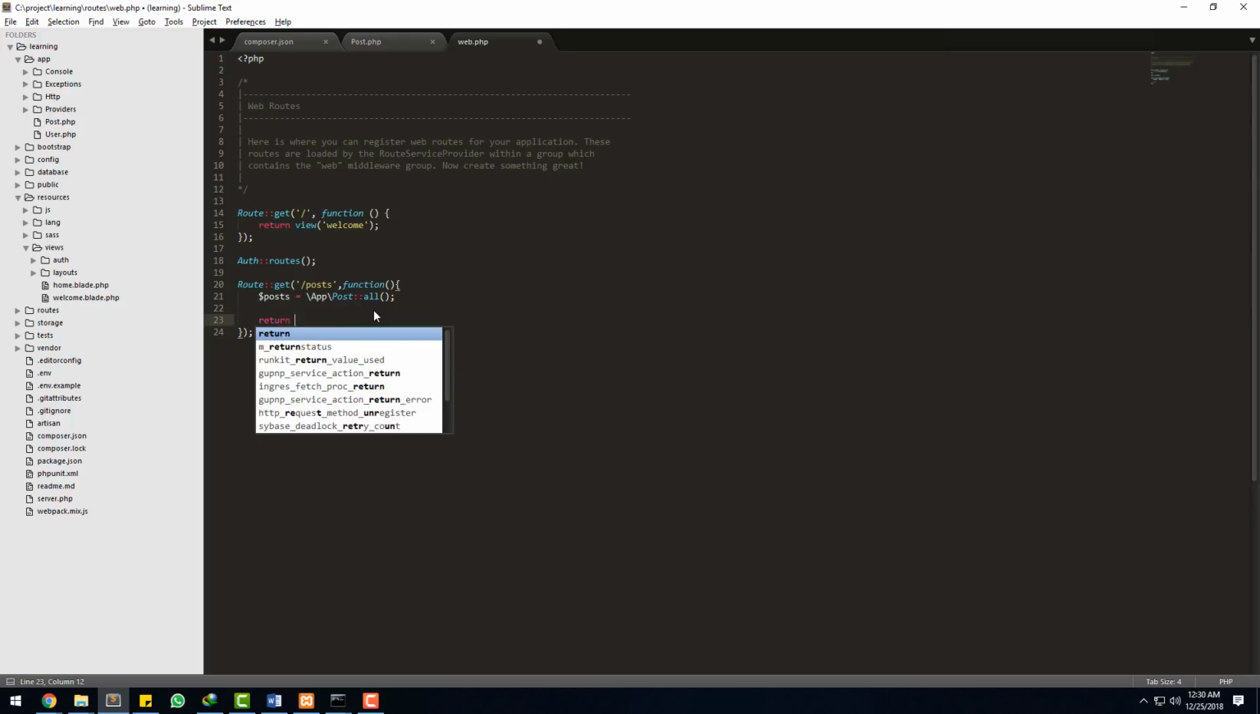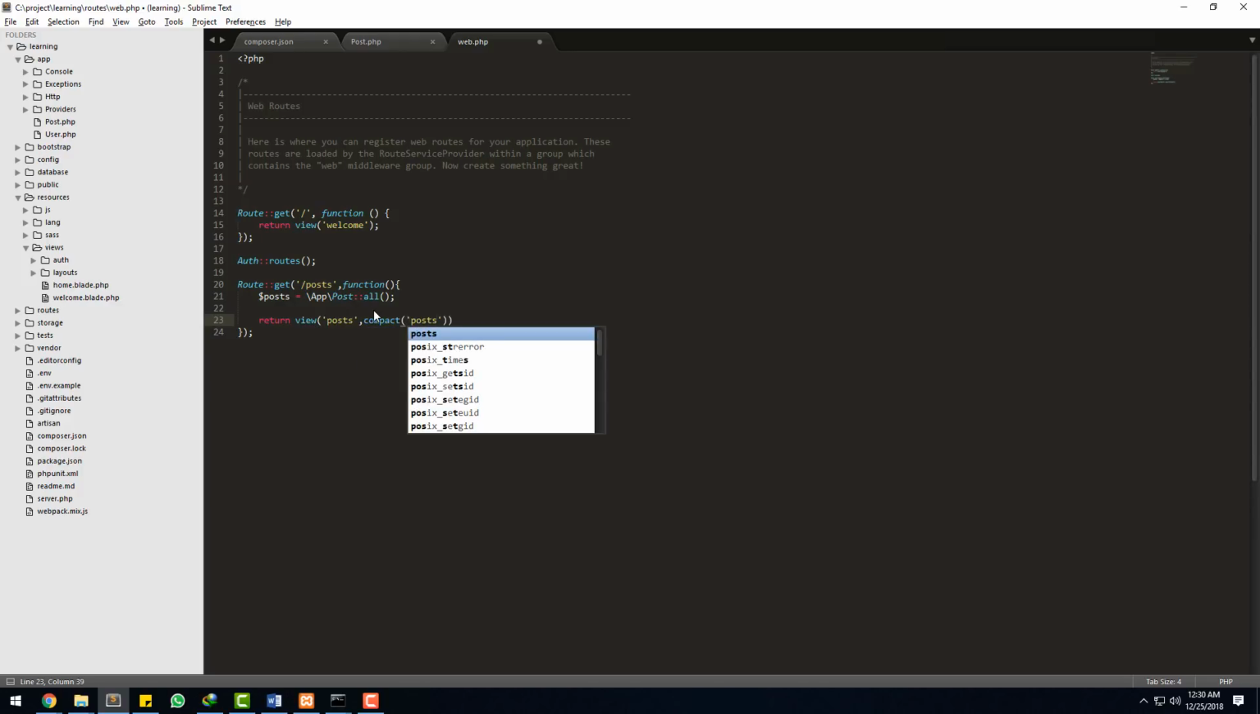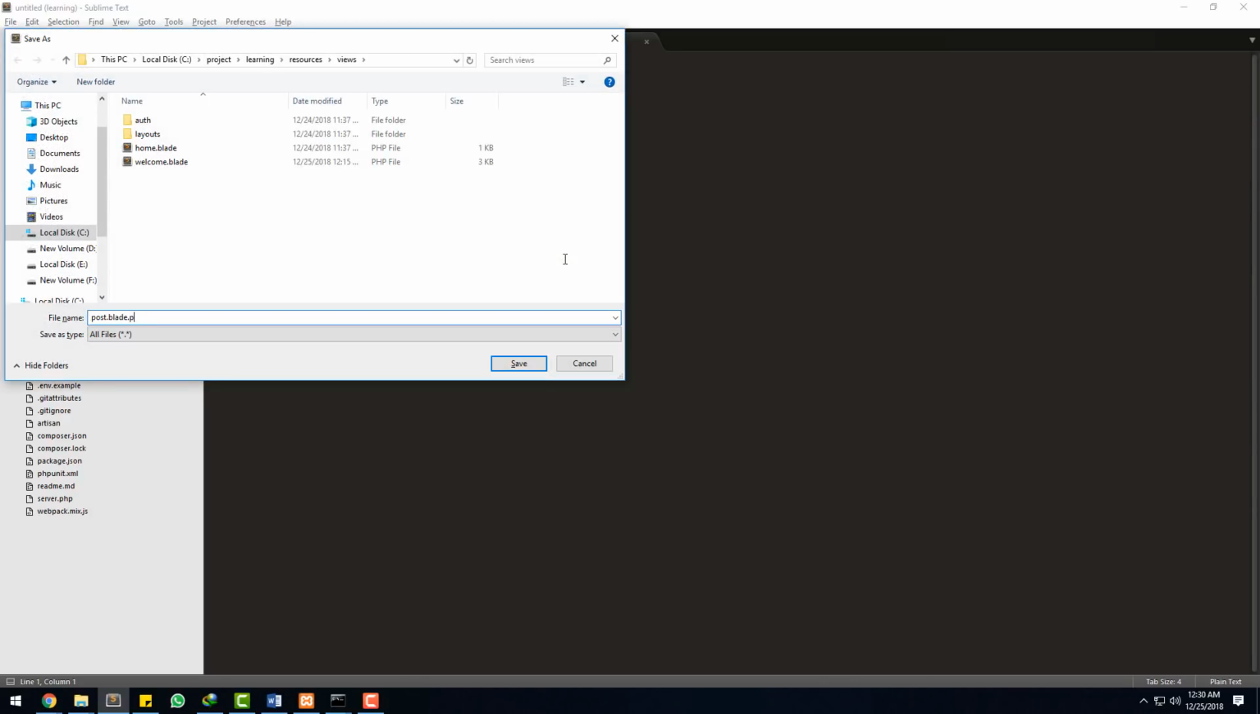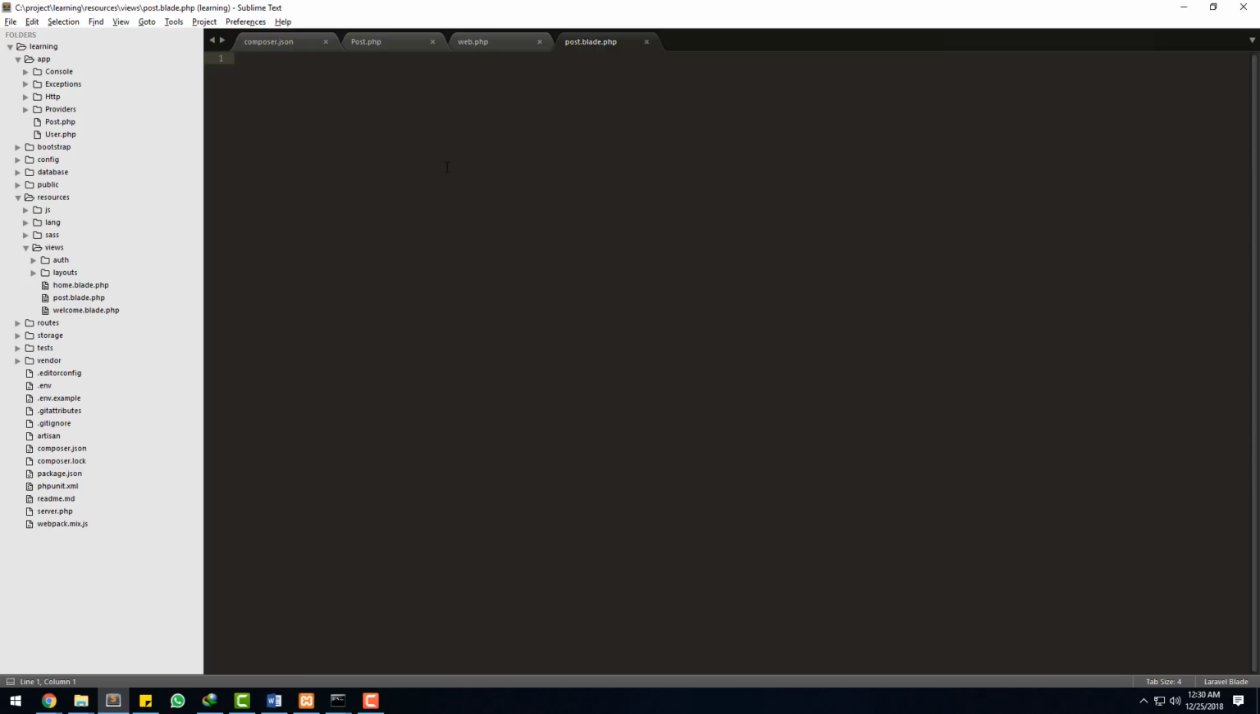Okay, I want to create the view, called post here, and I want to compact the data like this. Okay, let's create the view here, save it as post.php, and I want to do it like this. Just want to retrieve the post data from here. Then we need to loop it. Then the body like this one.